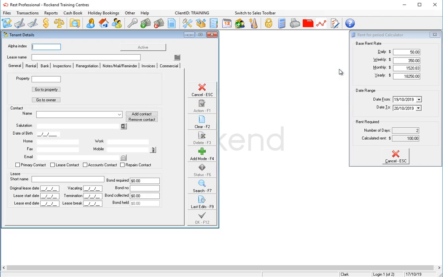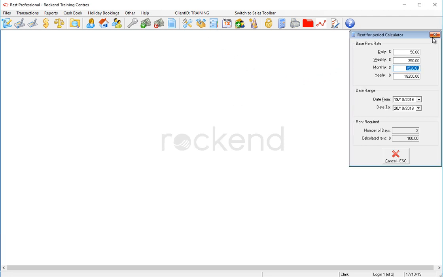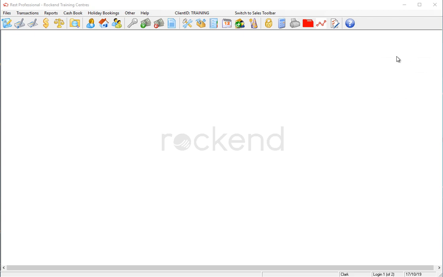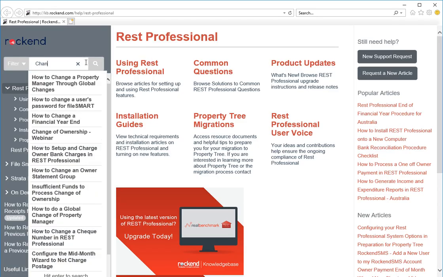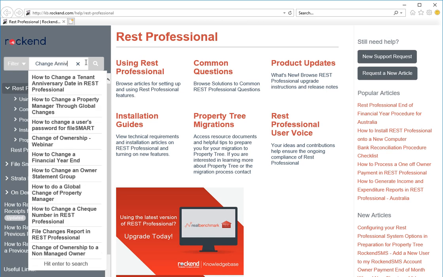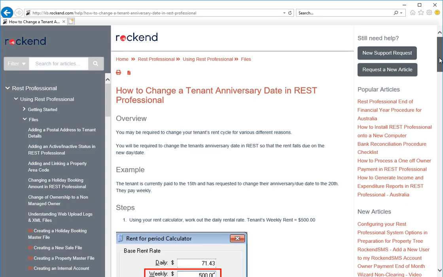For more help on changing tenant anniversary dates, please feel free to visit the knowledge base. You can access the knowledge base through REST by going to the Help menu, then the first option there will be Knowledge Base. Use the search bar in the knowledge base to find the article on how to change tenant anniversary dates or other related articles.